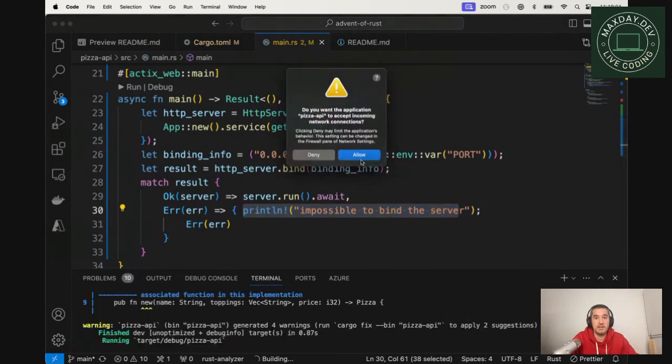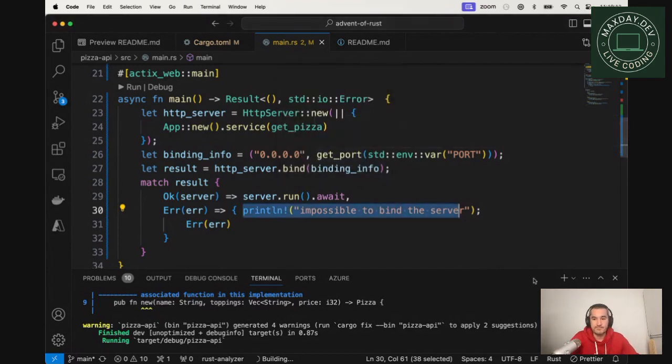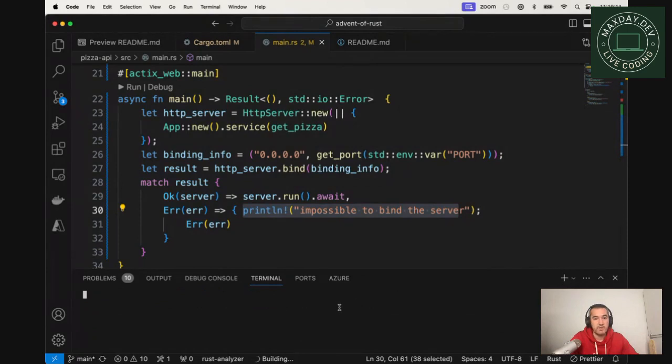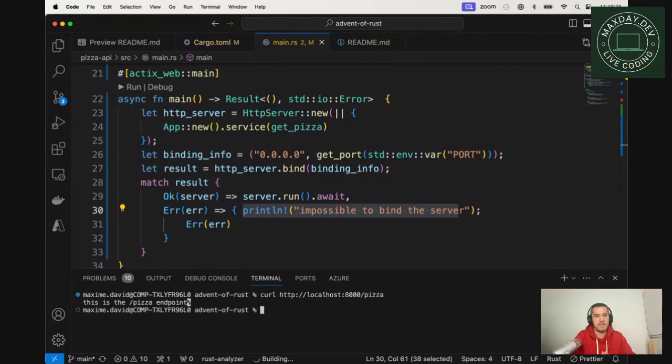So if we run it, now the Mac is asking, hey, do you want to accept incoming network connections? Remember, we are opening a port. So let's allow that. I can create a new terminal, and I can curl http://localhost/get/pizza, sorry. And this is the /pizza endpoint.